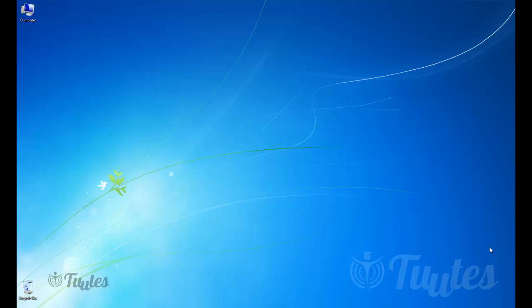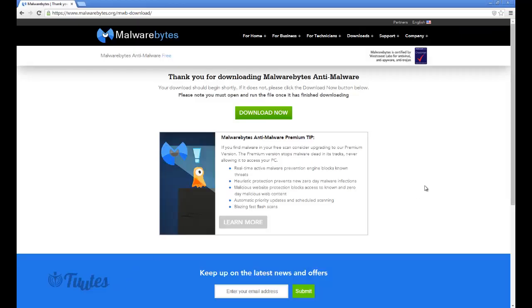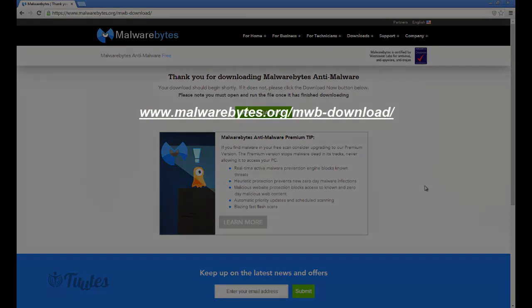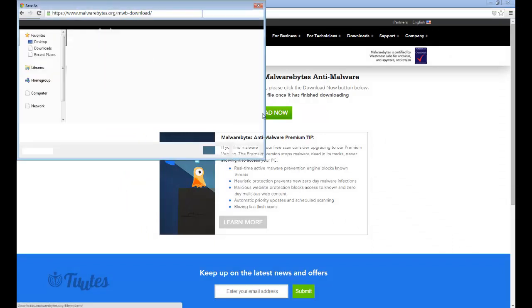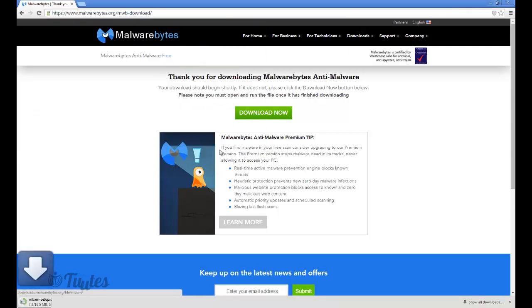So what I would suggest you do is download a program that will allow you to scan and remove malware if any are found. Now I'd recommend at this stage a program called Malwarebytes. If you're a home user, you can download it for free. So just go to www.malwarebytes.org/mwb-download/ and that will take you through to this page here that will allow you to click the download now. So we'll go ahead and click that. We'll save it to our desktop and allow that to download. It's 16.5 megabytes at the moment, so it shouldn't take too long. There we go, we can already see that's downloaded now.